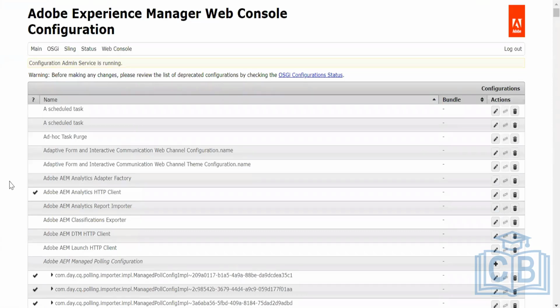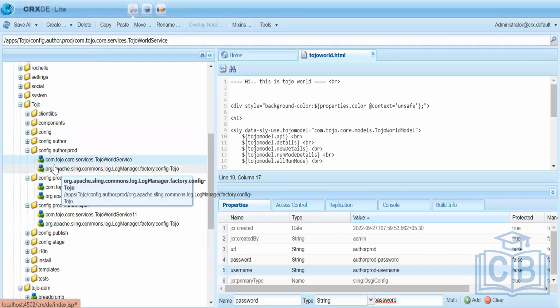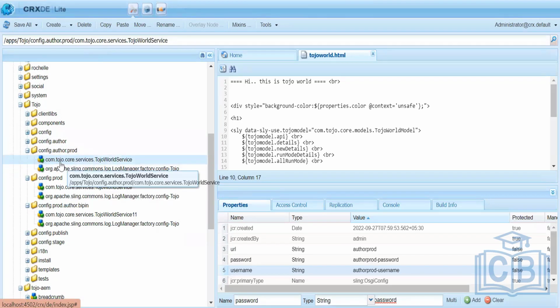Like if there is a prod, then you provide a prod run mode, QA run mode, and then create the folders below your apps, your project hierarchy with the name config.run mode. The best matching folder name will be the one that will get a preference in case there is a configuration that is a Sling OSGi configuration, use the Sling OSGi configuration.